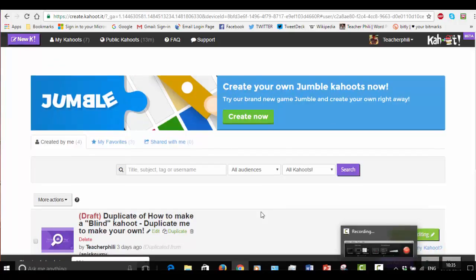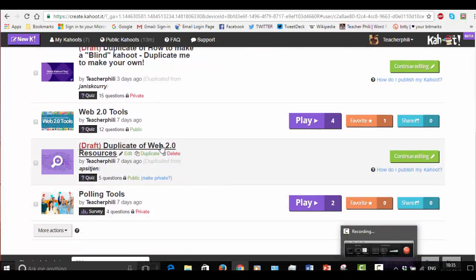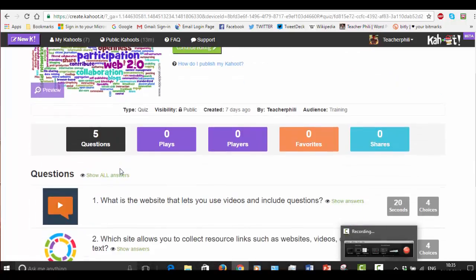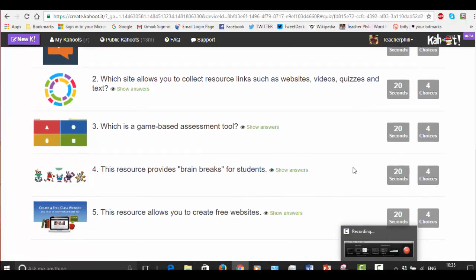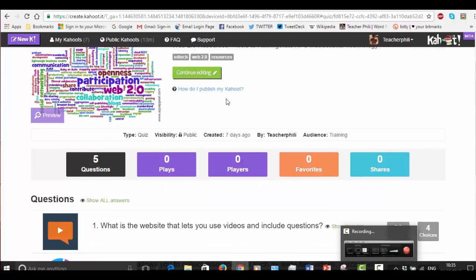And in my Kahoots you can see that I've got a list of ones that I've created and also duplicates, like this one, which all I've done is I've duplicated it and then gone to edit it. If I click on it, then you'll see that there are 5 questions, and from this I can then either adapt how long the questions are, or I can maybe remove one question or add some more as I see fit.